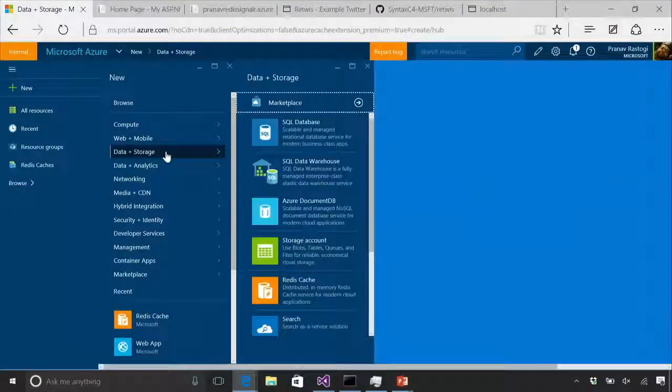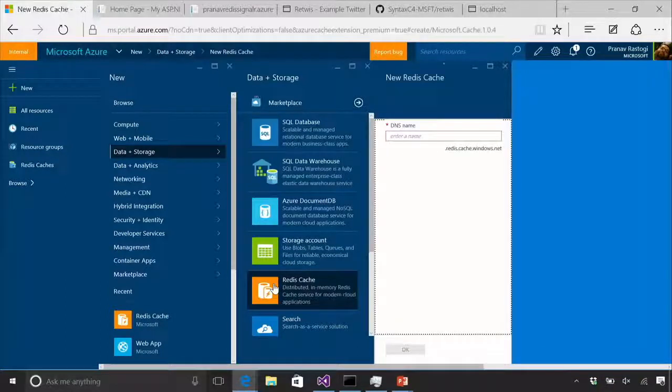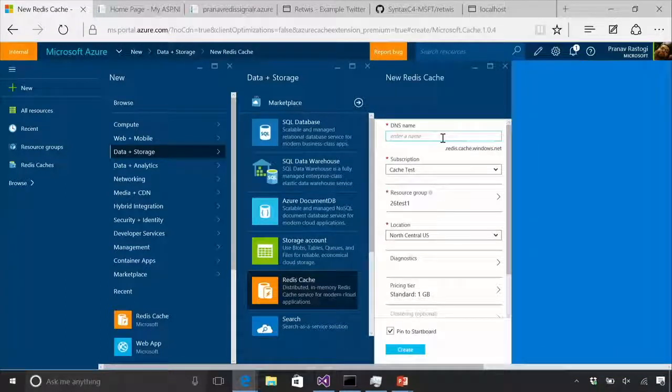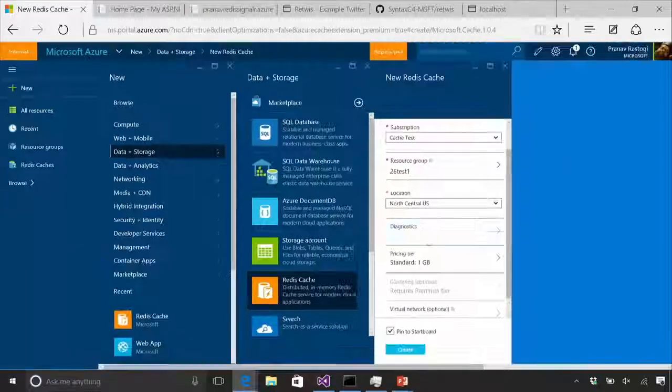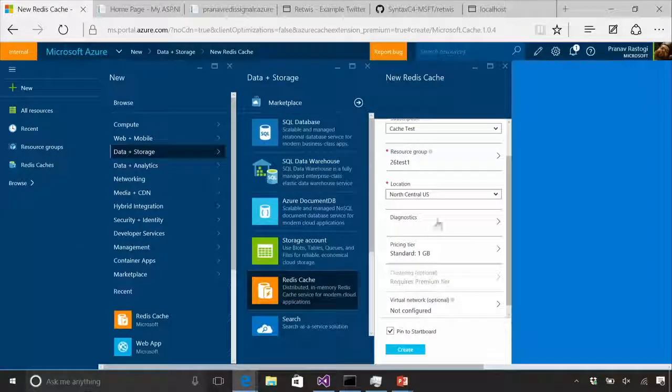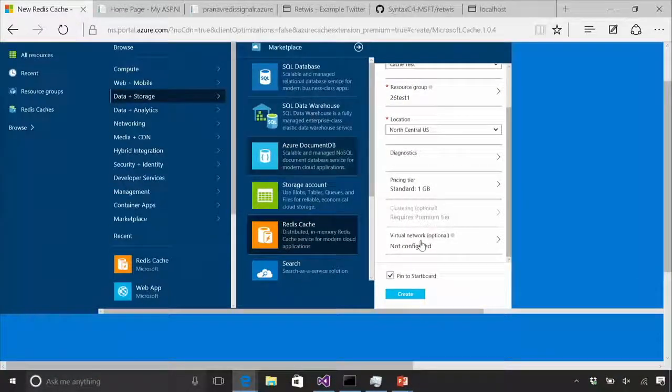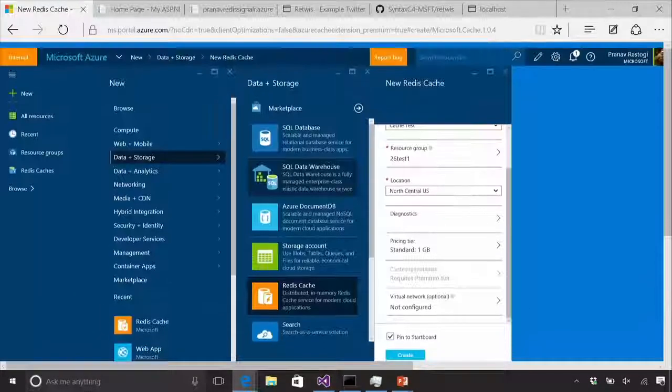So I'm going to go to the Azure portal, and we can say New, Data plus Storage, and then you can click Redis Cache. And so here I can enter my cache name, Pranav demo 123. I can select the subscription, the resource group that I want to create this cache in, the location, diagnostics. Then I can choose a pricing tier. So I can choose between basic, standard, and very soon we'll be launching a new SKU which will have support for clustering as well. And then I can create the cache.